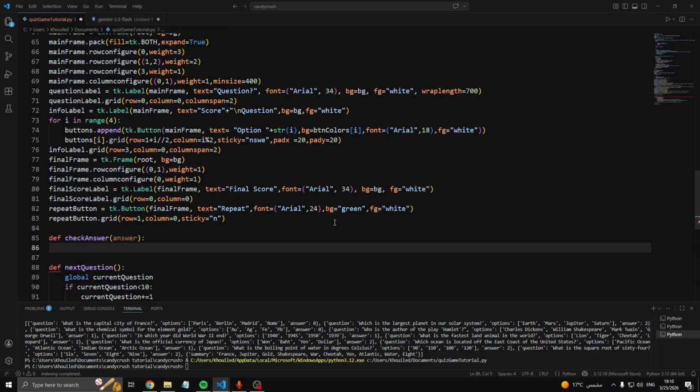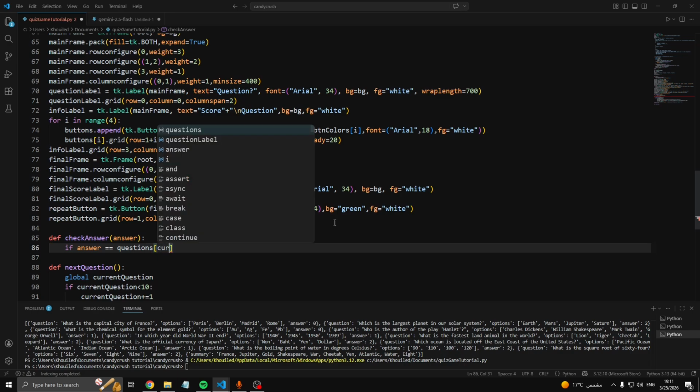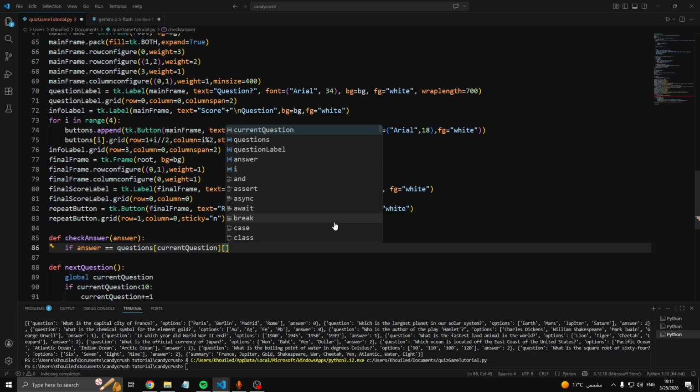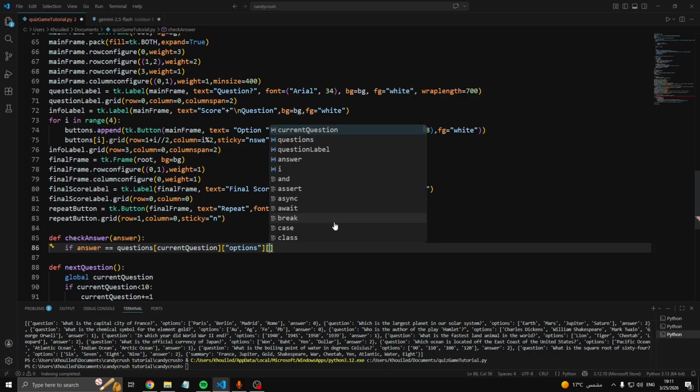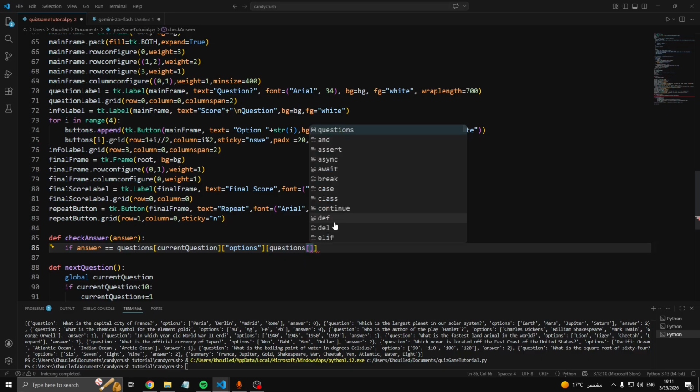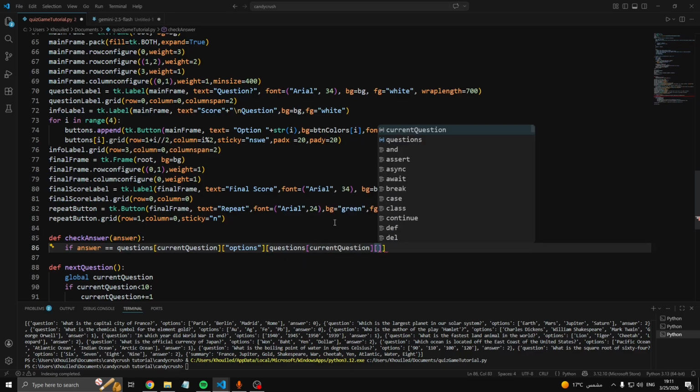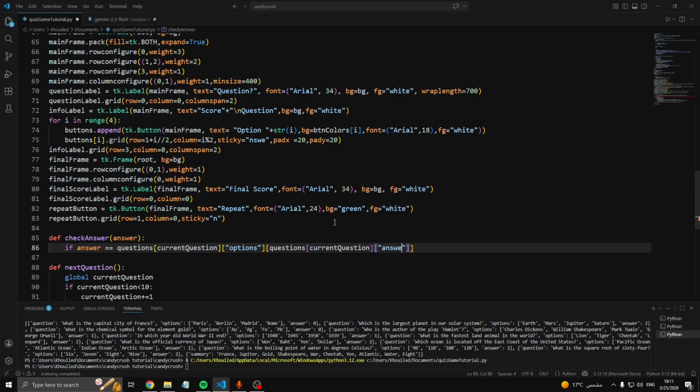And basically what this does is it will check if answer is equal to the current question's answer, the correct answer. So we're going to get the current question, and then we're going to get the options. And for the options, we want to get the index of the correct answer. So we're going to call questions again, current question, and then let's call the answer. So this will return the index of the correct answer, and this will be in the options. So it will return the correct answer from the options.